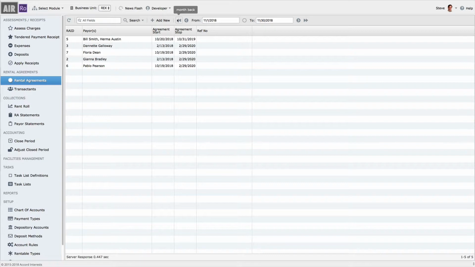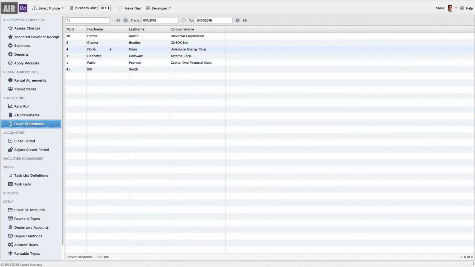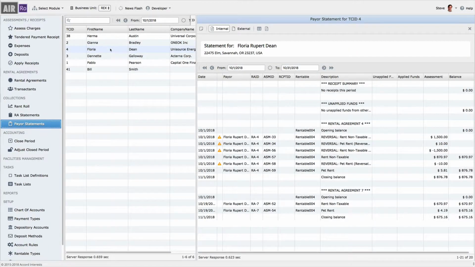So first, let's go back into October and take a look at what happened here. It's going to be easier to do this in the payer statement. That way we won't see all the unrelated assessments. Okay, so we can see here that we've reversed the full month rent payment and the full month pet rent payment. And we've added prorated amounts. And for the rent payment, it's prorated on that $1,500 a month. Then for our new amended rental agreement 7, we've got a rent payment that is prorated based on the $1,600 a month for 13 days.